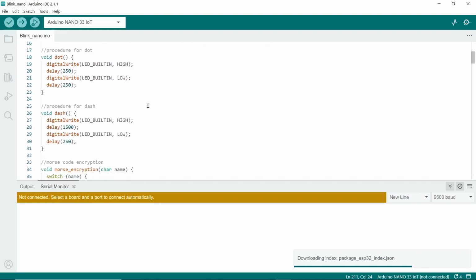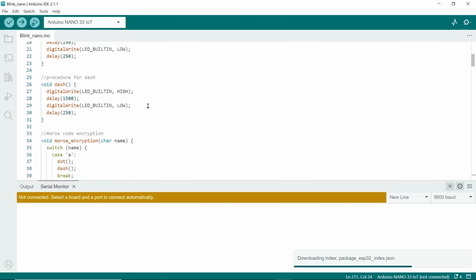Now we have defined two functions, dot and dash, to represent the short signal and long signal. A dot signal is represented by the built-in LED, where the LED blinks for 250 milliseconds and then turns off. For dash, the time is longer, that is 1.5 seconds. The LED blinks for 1.5 seconds and then turns off for 250 milliseconds, and this repeats as the code goes on.